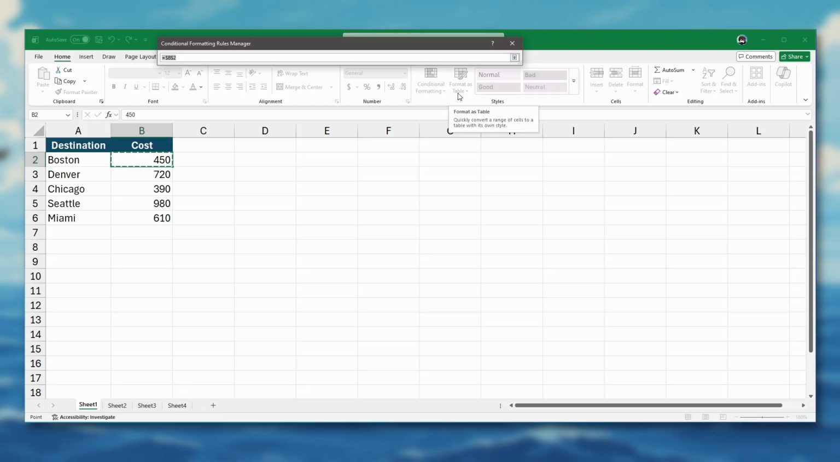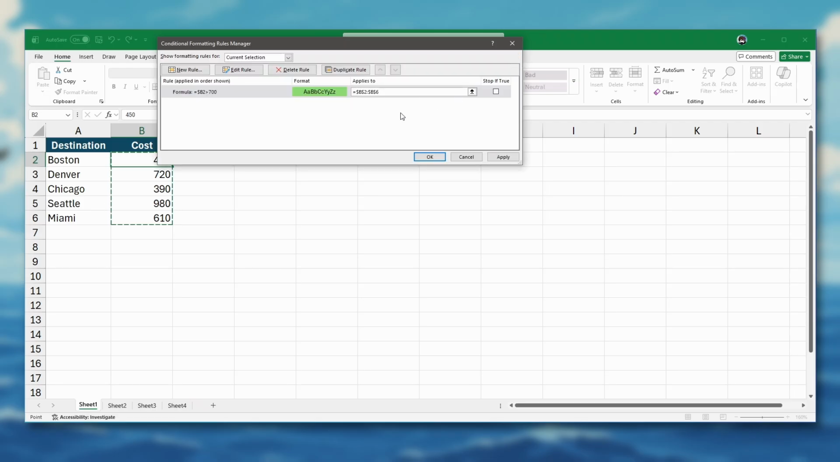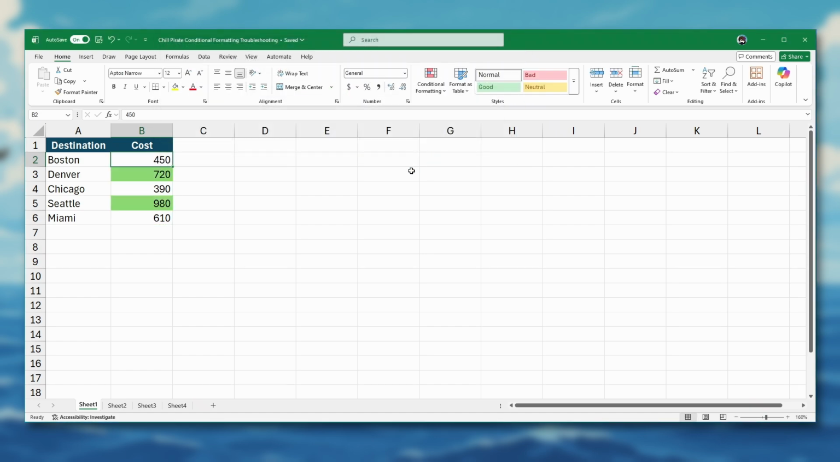We can click on that little up arrow, select all the rows that I want to have for conditional formatting, and then click on this little down arrow, and it has now changed the applies to B2 to B6. And we click OK, and now the conditional formatting is applied to all the rows. One thing to be sure of if your conditional formatting isn't working right is to check which cells it's being applied to.